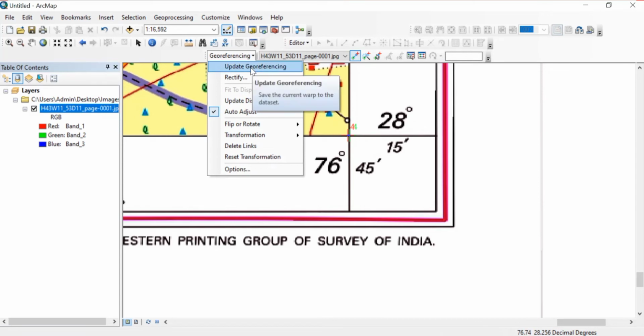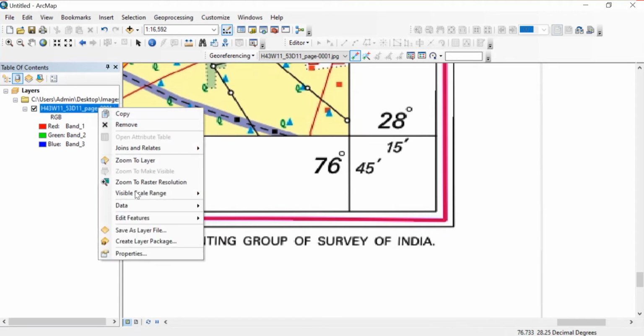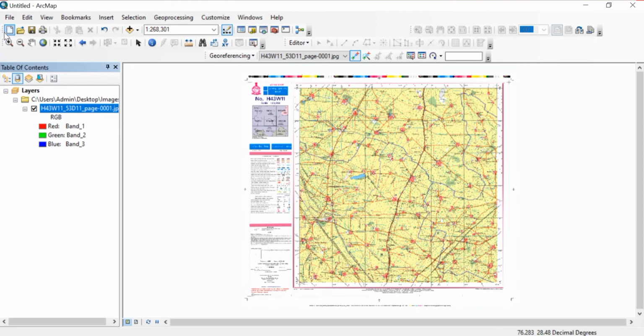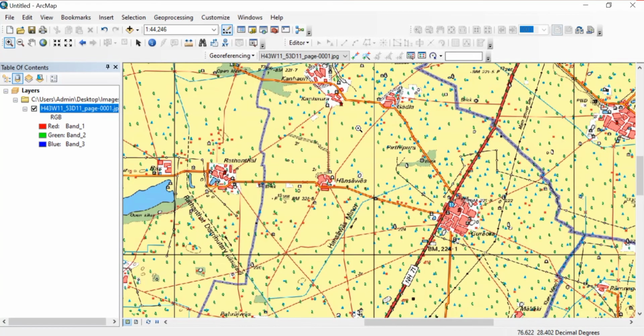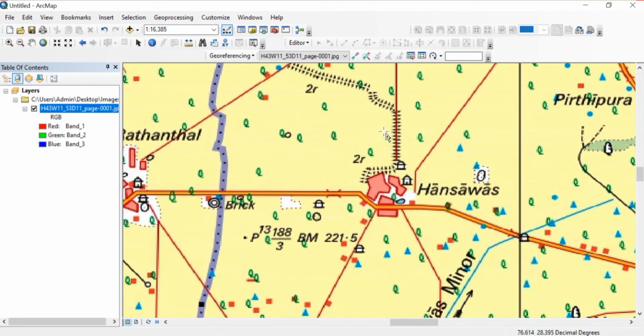Now click on georeferencing and click on this update georeferencing. Let's just check. Right click on this and zoom to layer. I'll just zoom into any area, and from that we'll check whether it is georeferenced or not. Now as you can see here, this is Hansawaz, Haryana.